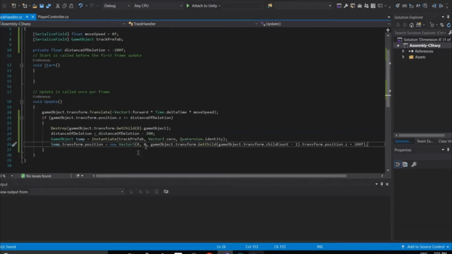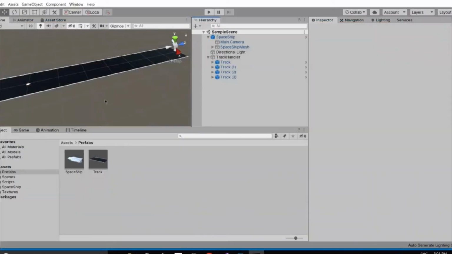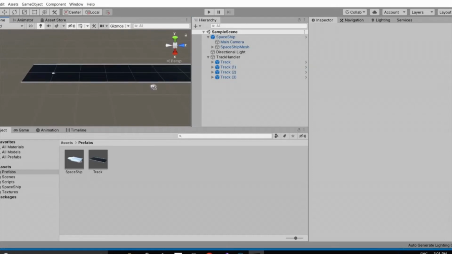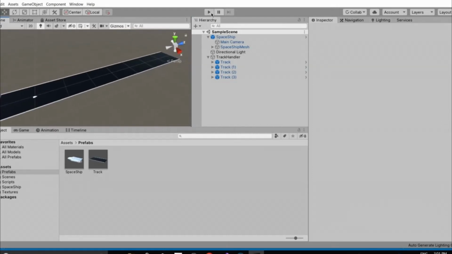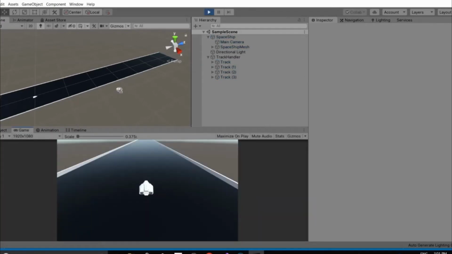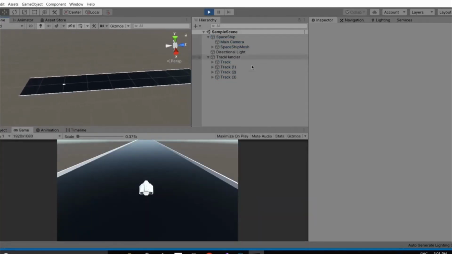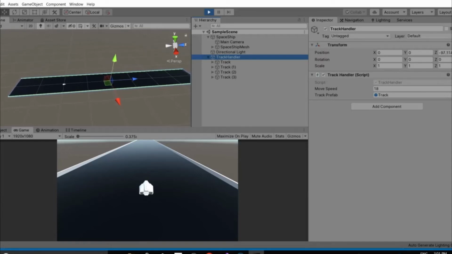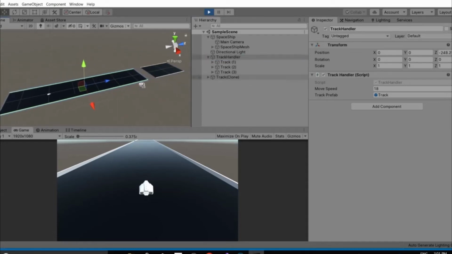So we are going to save the script and go inside the Unity editor and let's see what happens. Now if we hit the play button and observe the changes, as you can see, the track is moving backward slowly, and the transform is decreasing, and once it reaches minus 200, it is going to add a new track. So as you can see, a clone track has been added, guys.